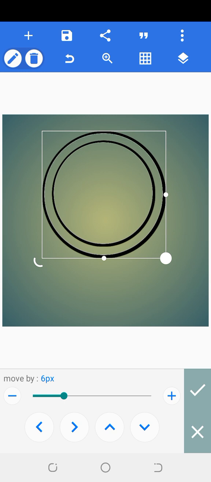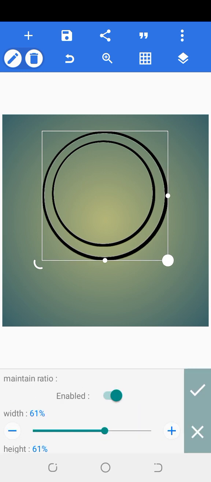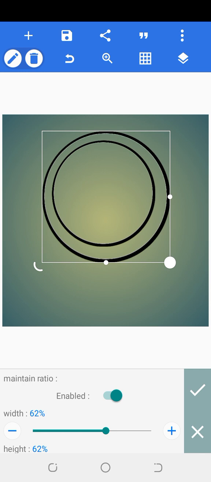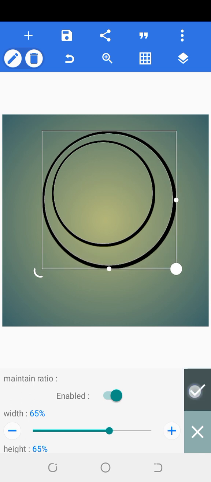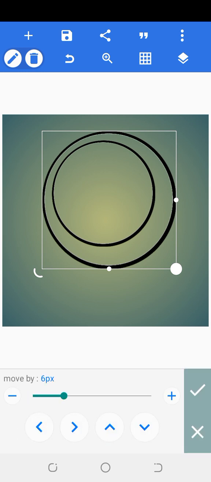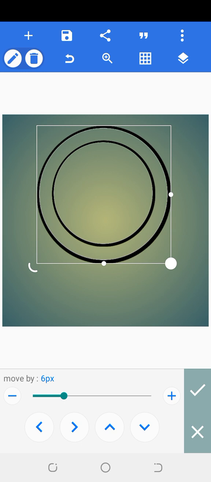If you ask me, I will say that's still small for what I want to do. So let's take the size to 65% and see how it goes. 65. Okay, position it properly. I think this is perfect, guys.